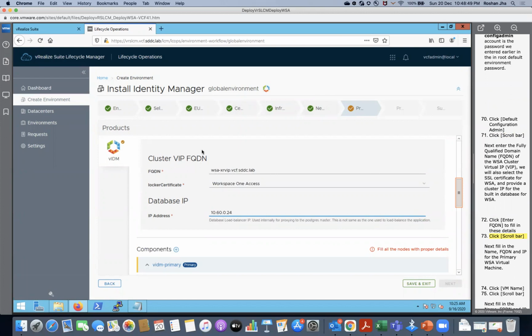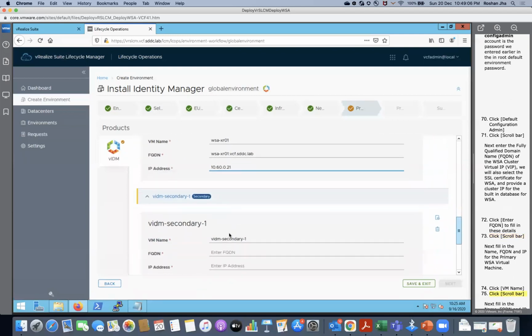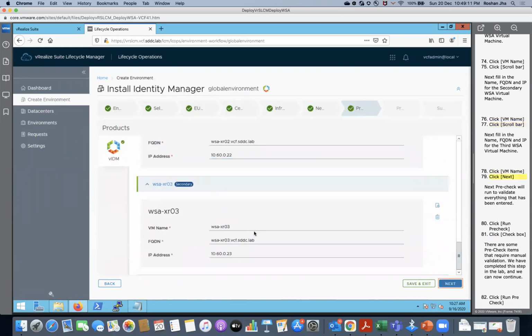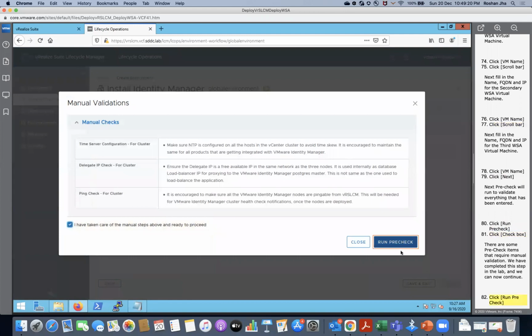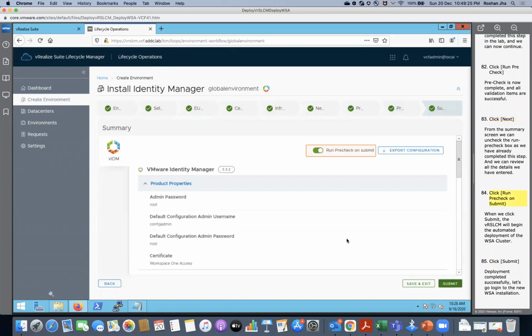And then this is the IP address. This is based on the provided details. It is going to configure the load balancer within NSX-T, okay? So this is done, and then we'll provide the node 1 details, node 2 details, and then node 3 details. So this way we have provided 3 node details, including the LB details. And next, run the pre-check, all passed, next, and once you see it's okay, submit it.